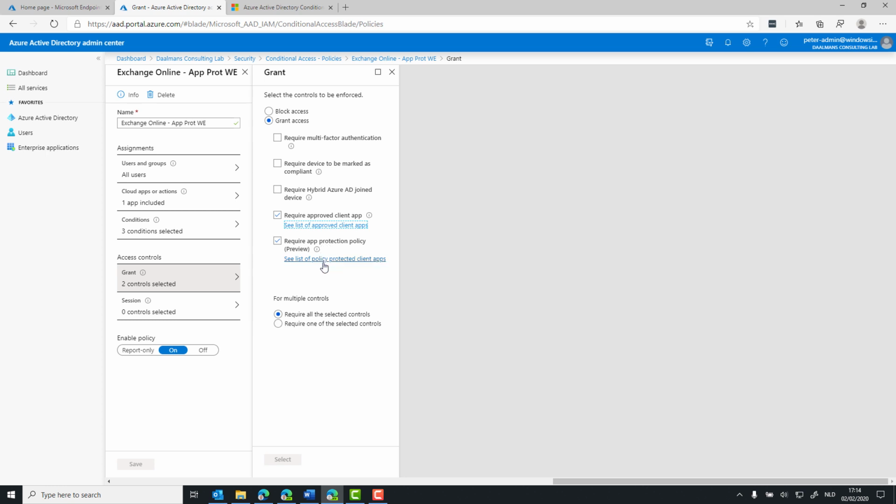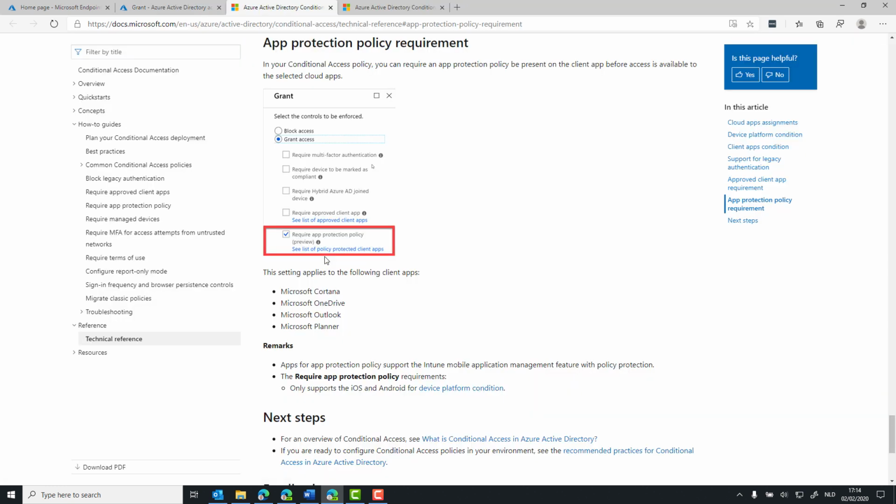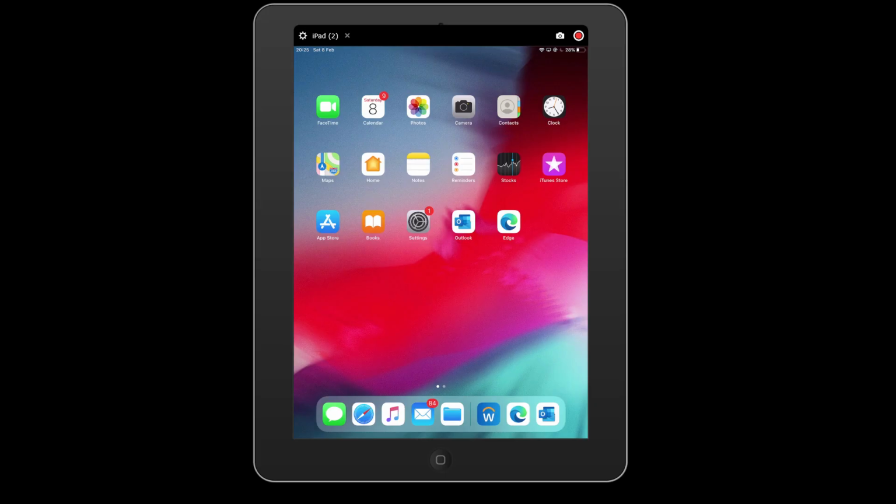If we switch to the app protection policy check, again, only 4 apps are supported. And hopefully more will be added soon. And hopefully Microsoft will also open this up for third parties, because checking if an app protection policy is in place should theoretically also be possible on third-party apps.